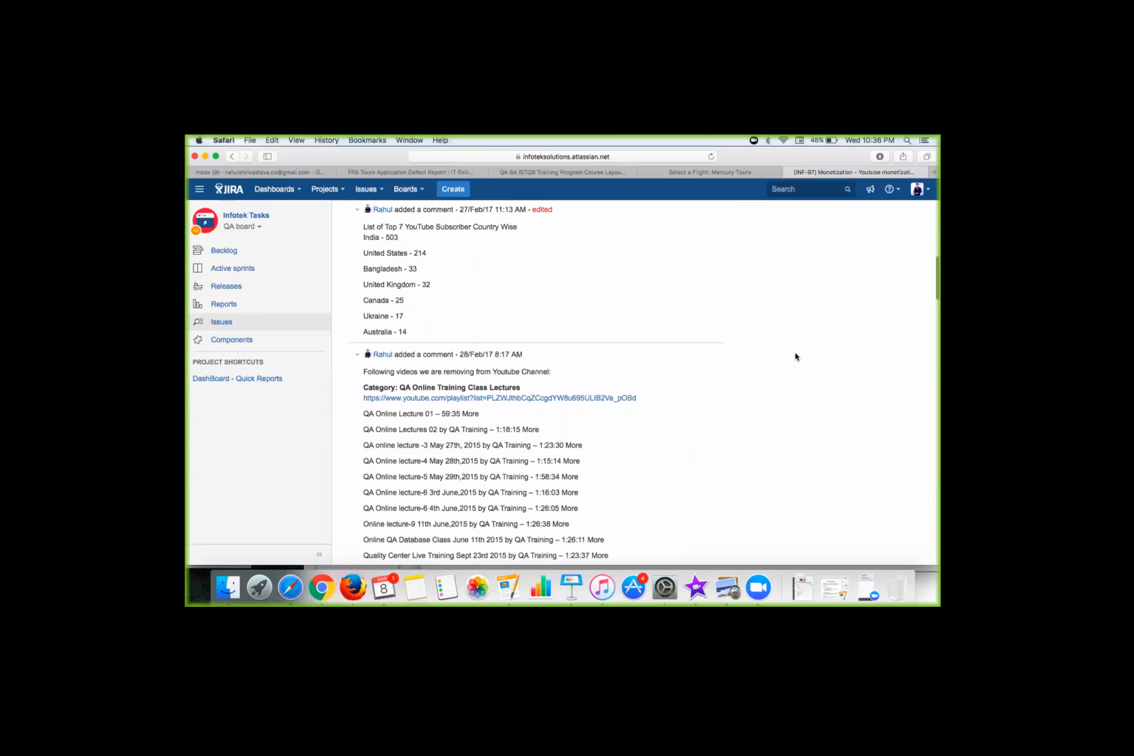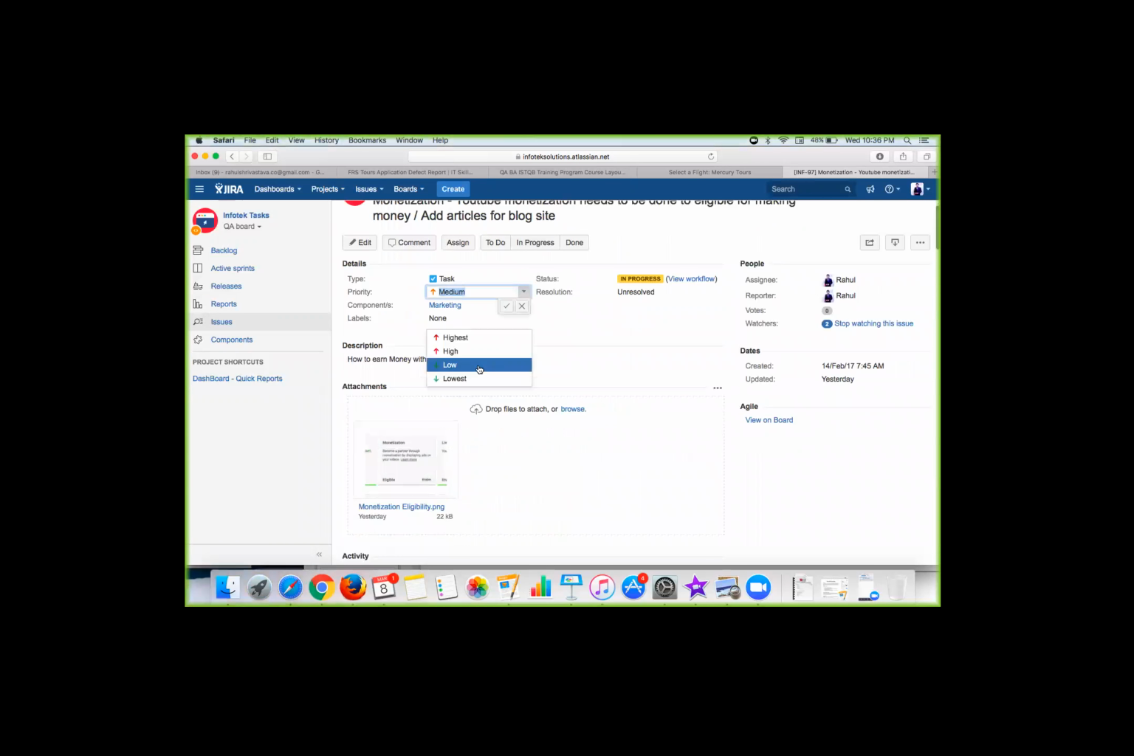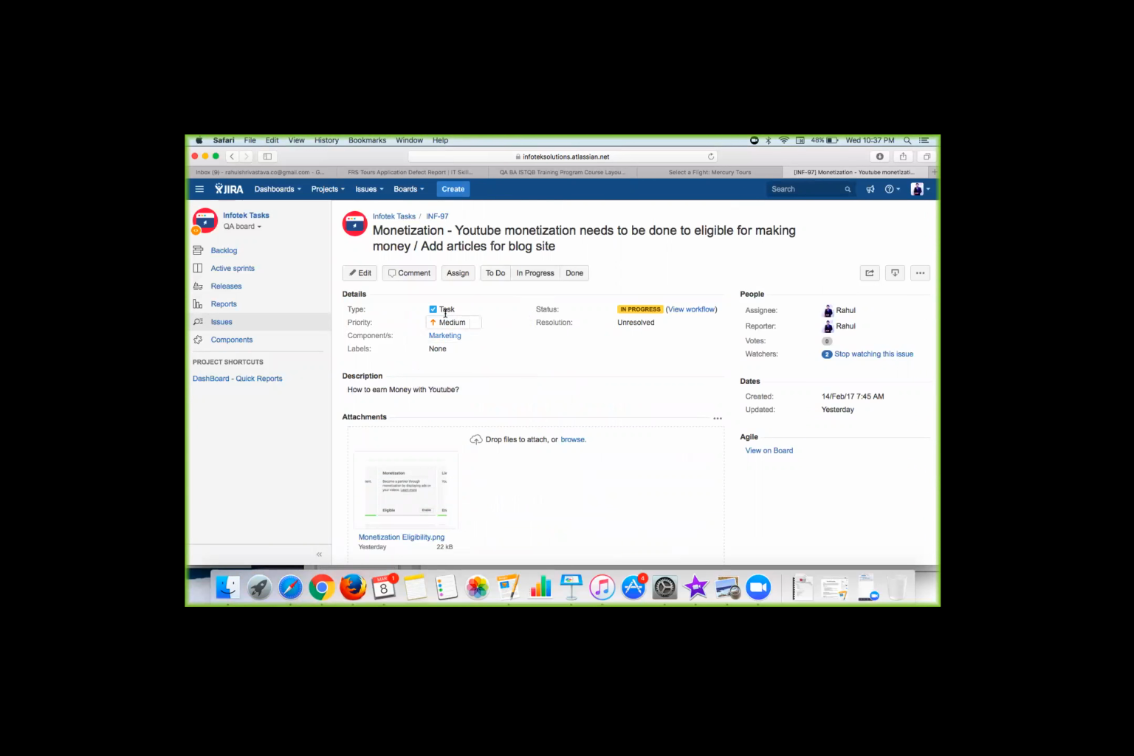You see, there's a status: to-do status, in progress status, done status. If you see here, the priority is highest, high, medium, low, lowest. These are the priorities. The type is a task, or a kind of bug, or a kind of epic. So these are the different kinds of stuff.